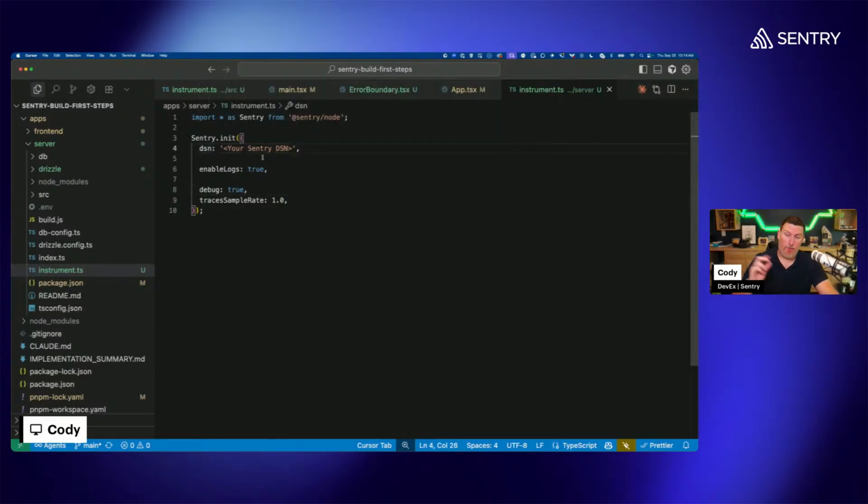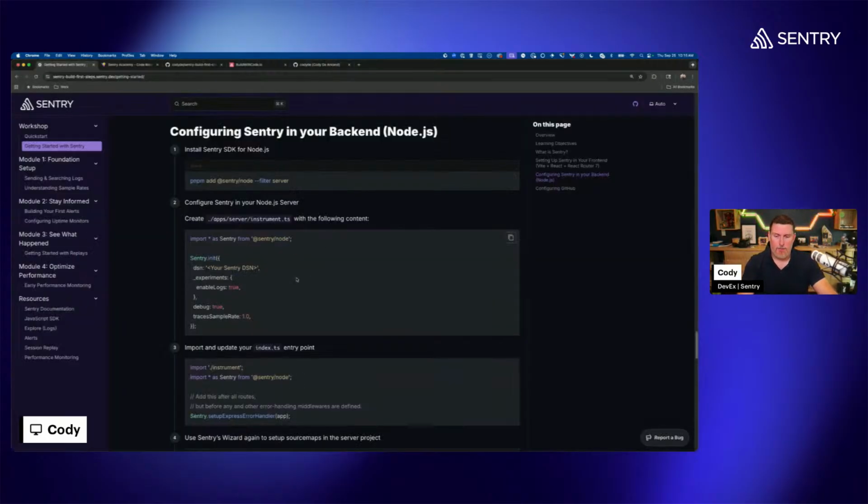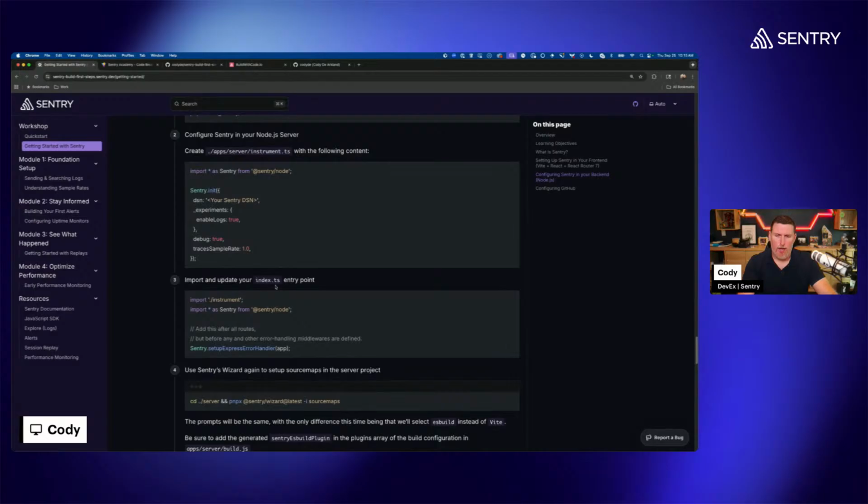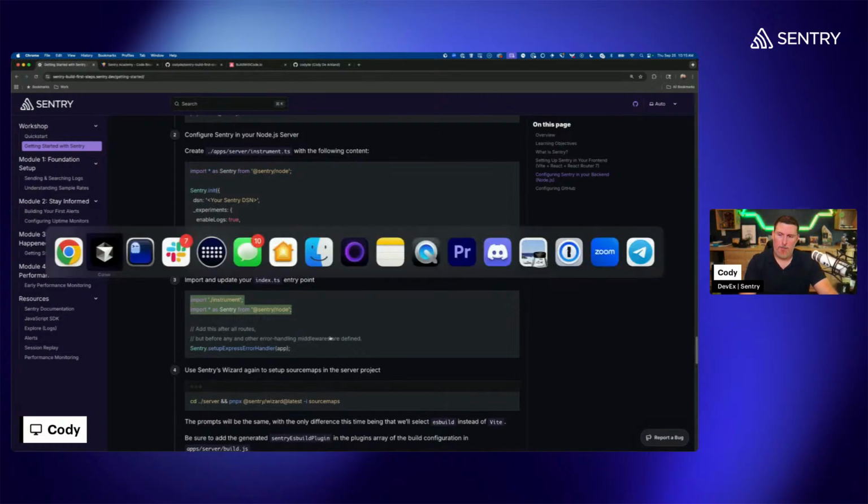But we will set up our front end and back end projects, and we'll come back and edit these and add these in. So inside of our index.tsx, we're going to go ahead and bring this in. There are two separate things we need to bring in. One, we need to bring in the instrumentation file we just created. And then we also need to import the Node SDK.